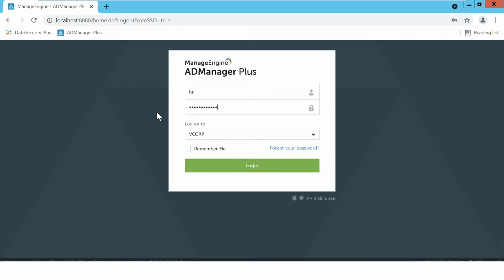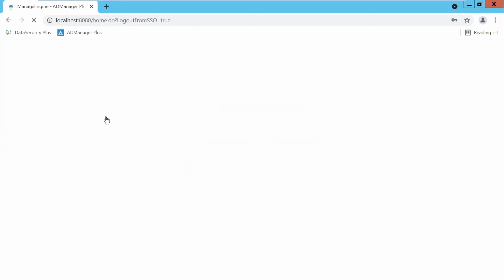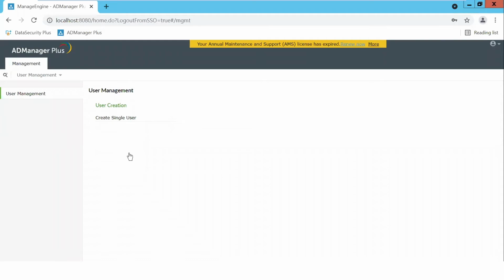Now let's say that I have two users that I recruited today as an HR. One is a technician and the other one is an administrator, which means I will have to create accounts for those two users. And let's say that I've recruited them for my organization's wing in Turkey. So I go to create a single user. Let's see how the form looks.